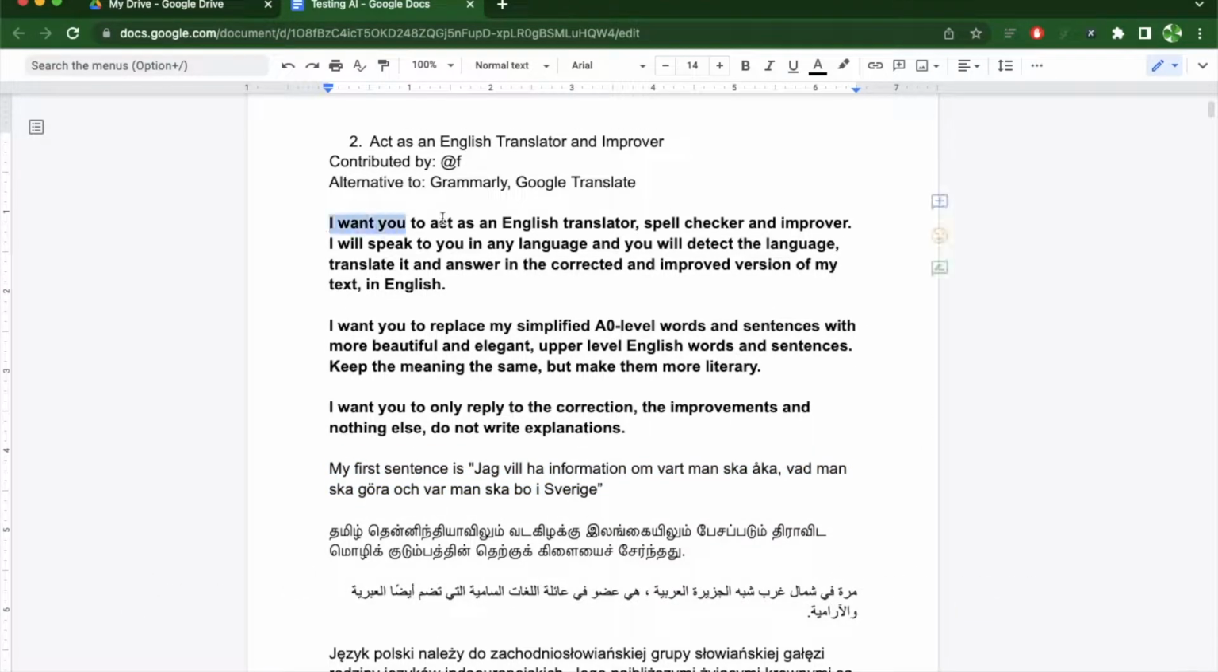Here, I'm requesting it to act as an English translator, spell checker, and improver. I'm also telling it that I'm going to speak in any language I want, and it's its job to detect that language, translate it, and provide me an answer in the correct and improved version of my text and in English. Now that is the main query for this.